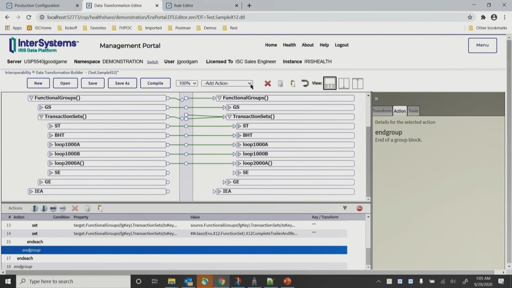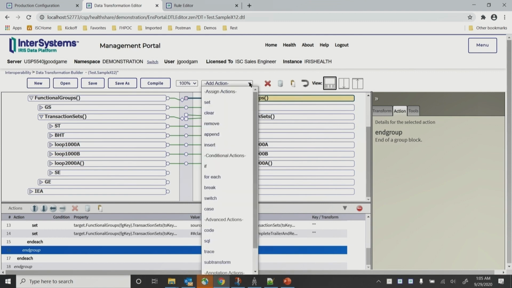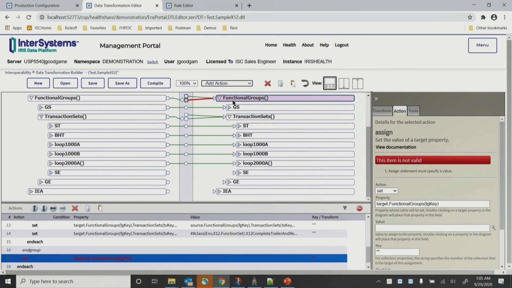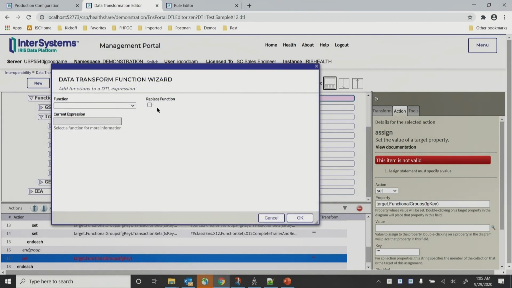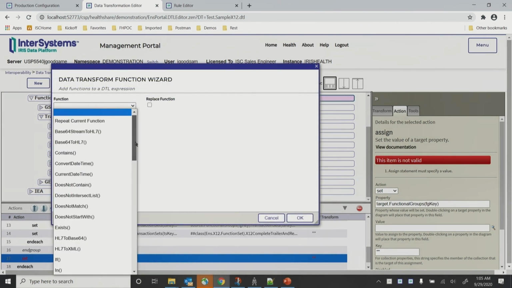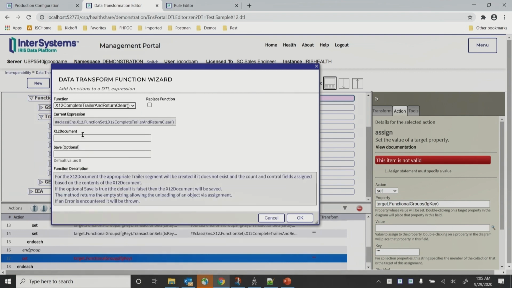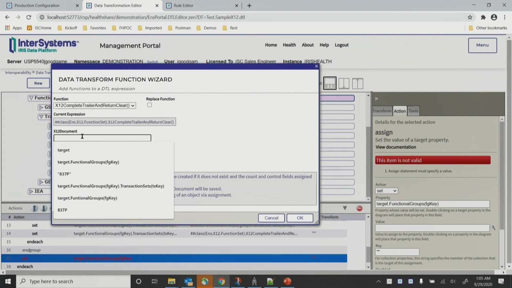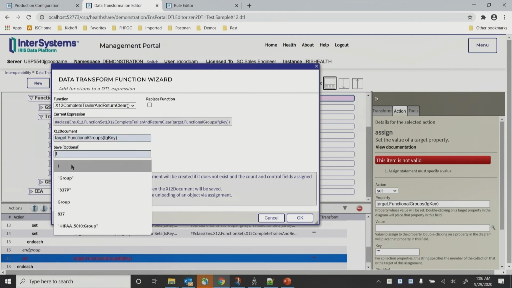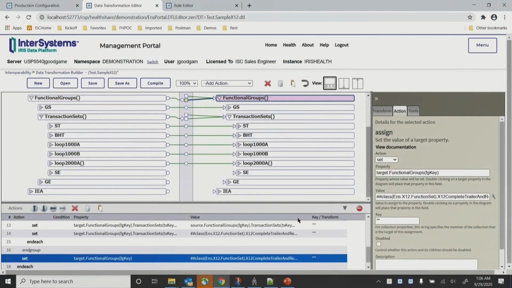We'll drop down to the next end each inside the last for loop, and in the functional groups, we will add the same new function to close that functional group as well. So we will use complete trailer and return clear. And again, we're closing the functional group with the FG key and saving it as one.